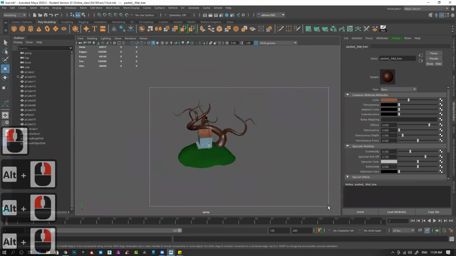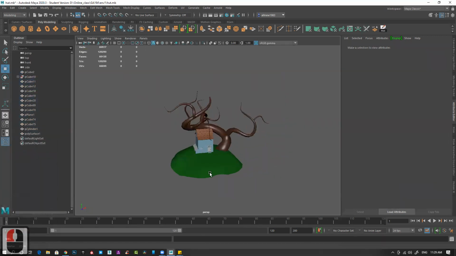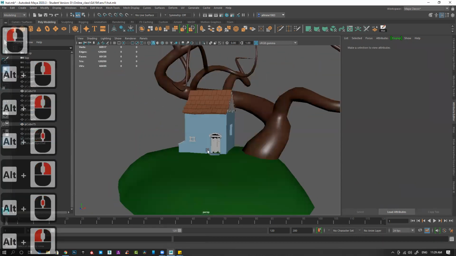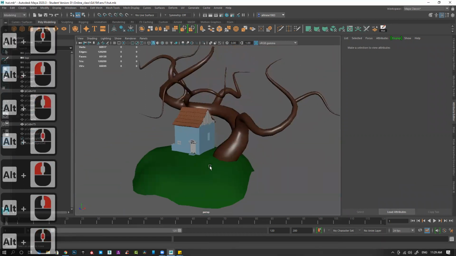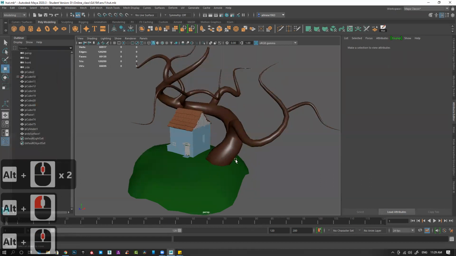You can copy paste the entire model also from one file to another file. Copy this model, open a new Maya, and paste it. It will work perfectly. So like this, I can modify and create this thing.